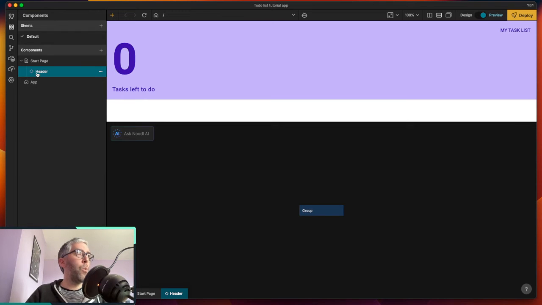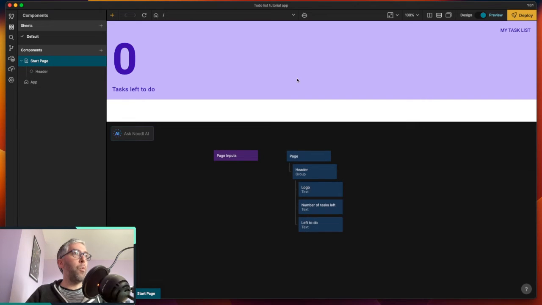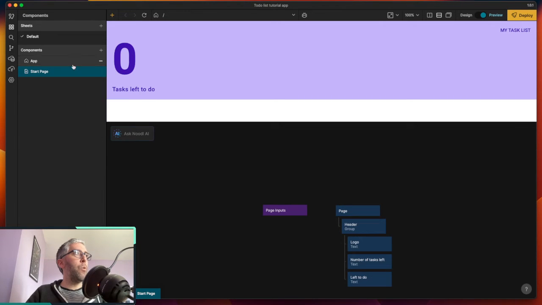It's just the way you want to organize it. So that's just an organizational unit. What is in the actual page itself in the hierarchy is always what's displayed in the canvas. But we don't want to do that because that's not what it says in the tutorial. We're going to click on the plus next to components, and there we're going to create a visual component.